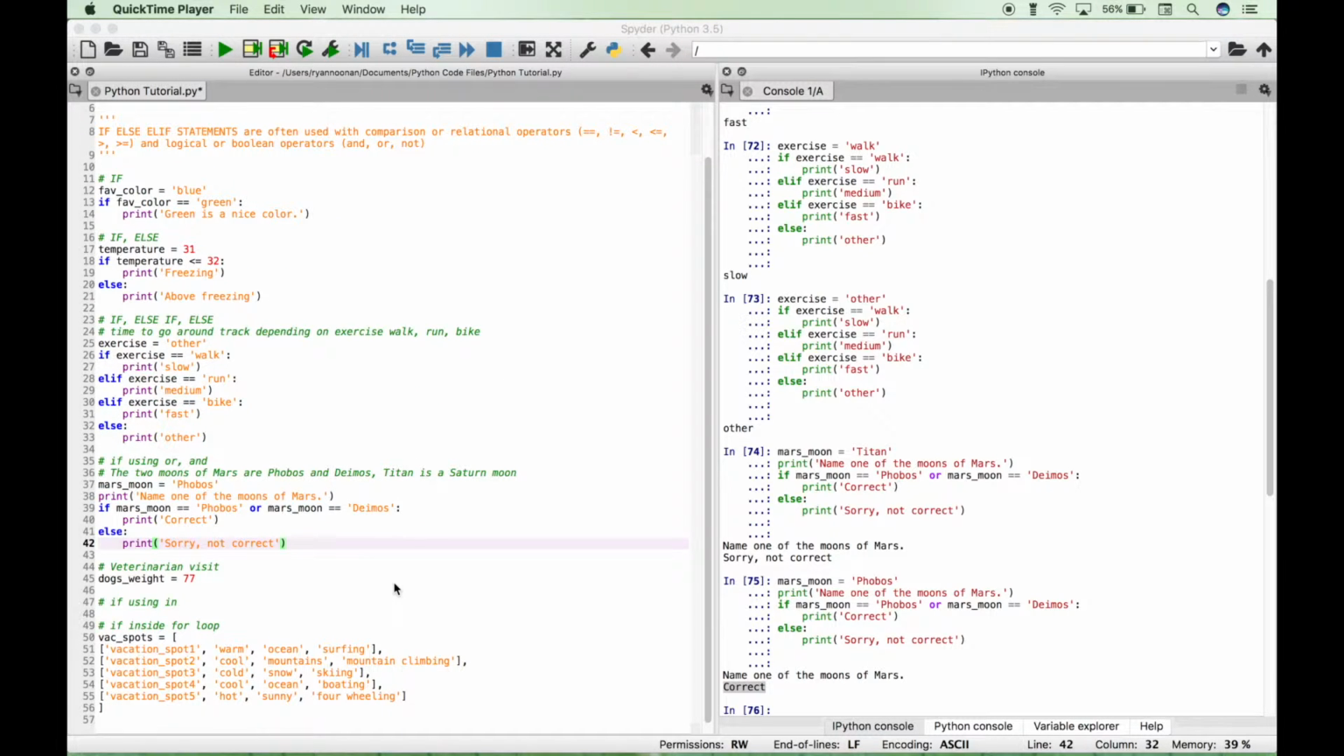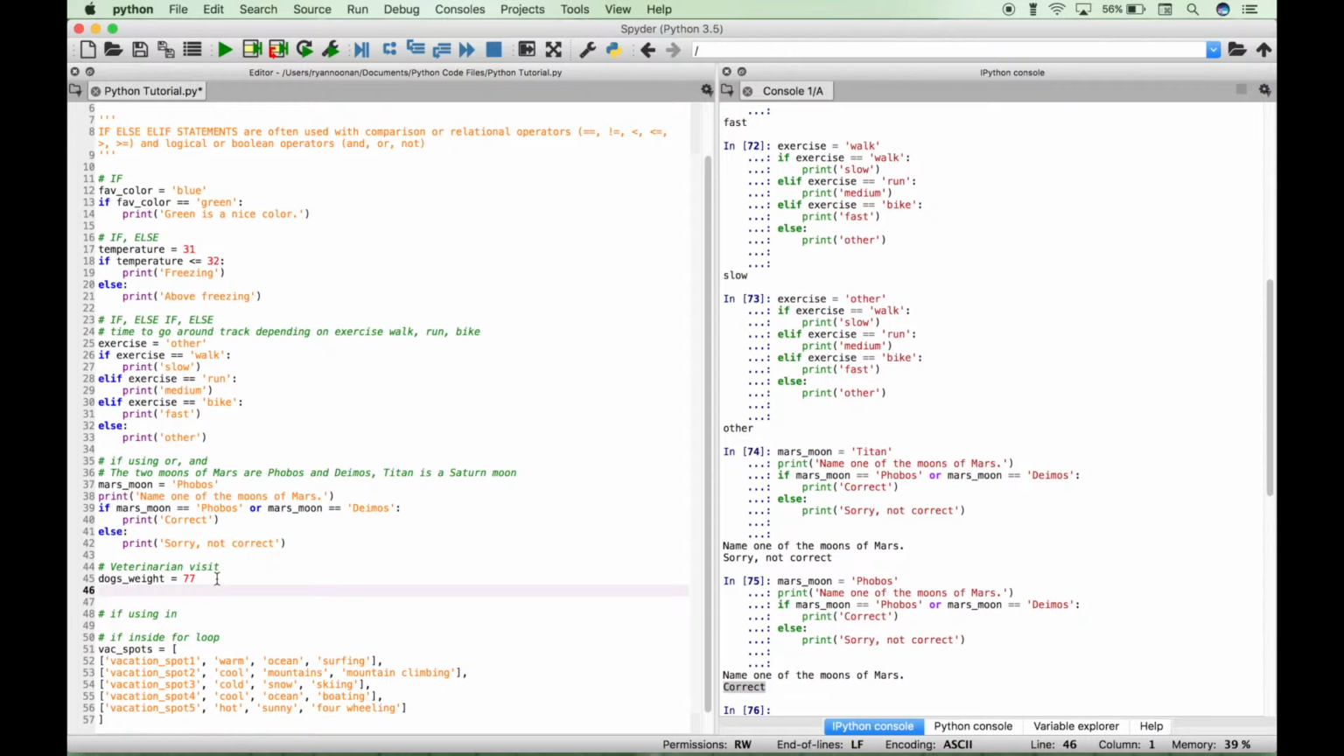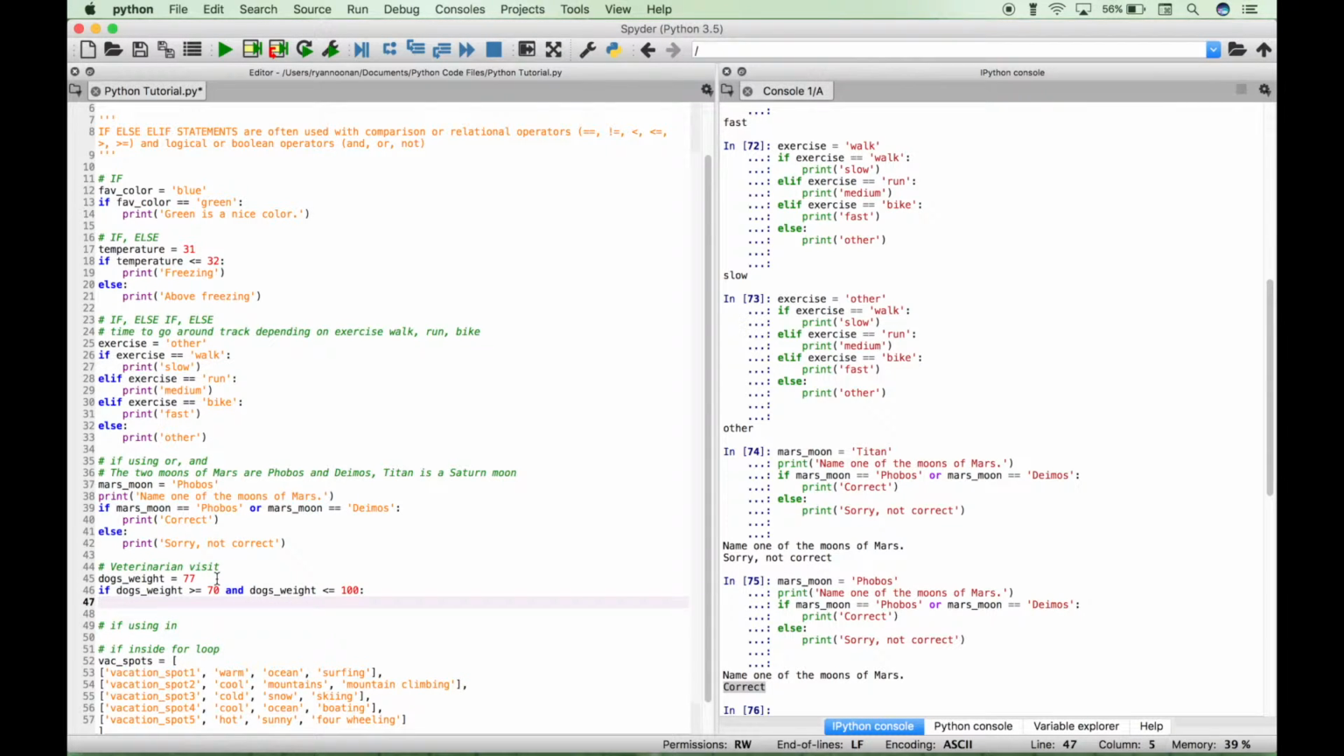Next up, let's go over an example of using the if statement with the and. So let's just pretend that we're going to the vet to have a checkup for our dog. And when we put the dog on the scale, it's going to output a message that tells us if our dog needs to gain weight or lose weight. Okay, so the code for that would look something like this. We'll say if dog's weight is greater than or equal to 70 and dog's weight is less than or equal to 100, display a message that says ideal weight.